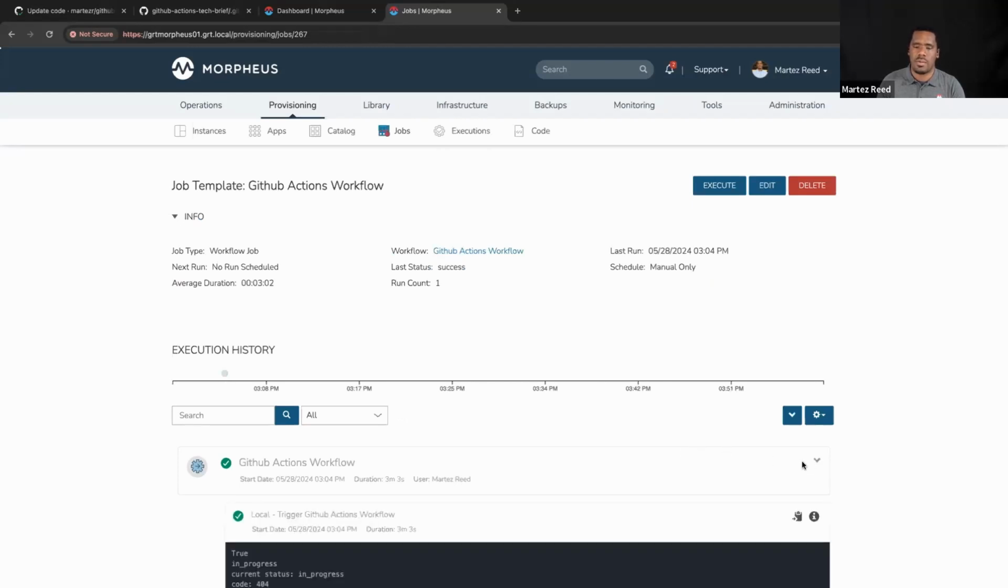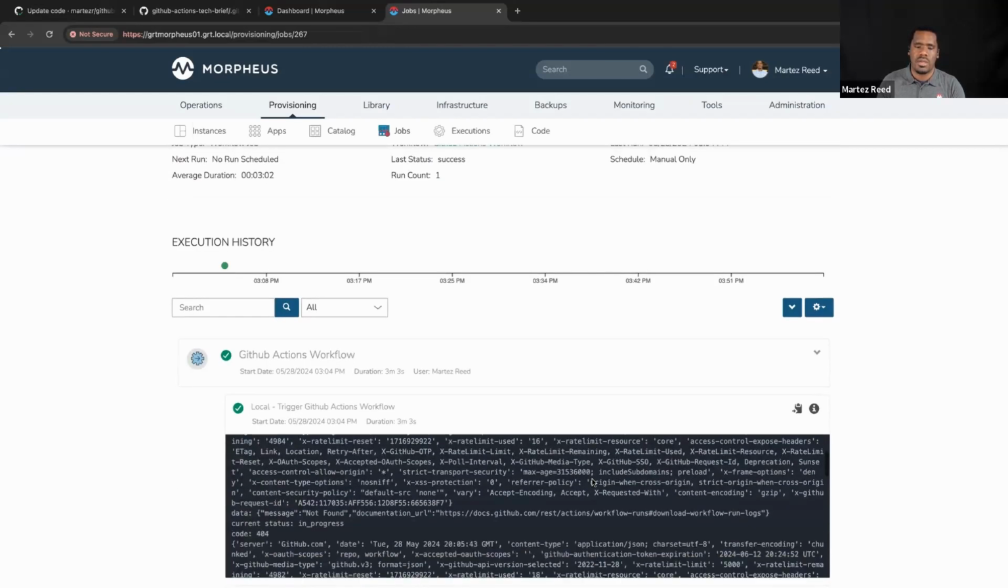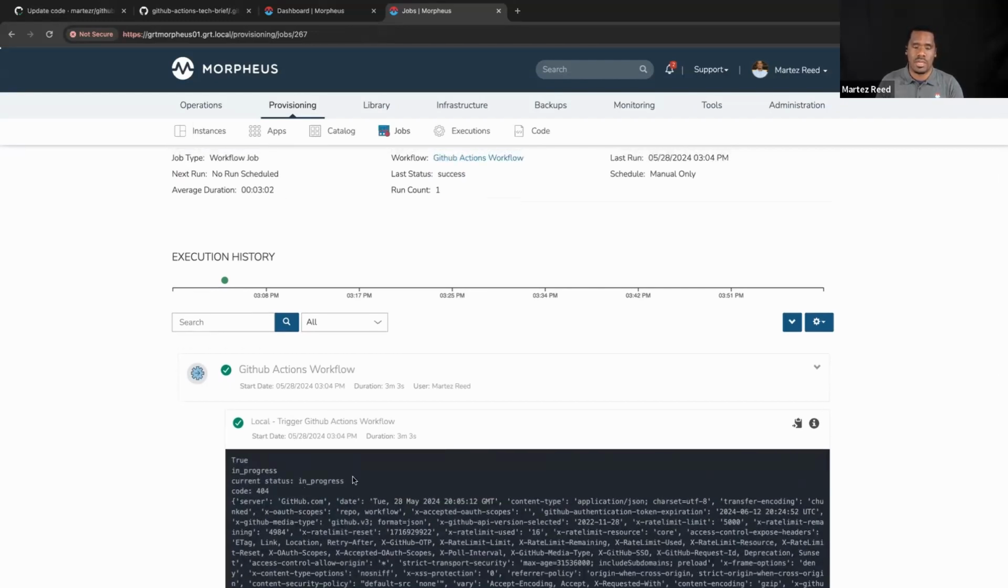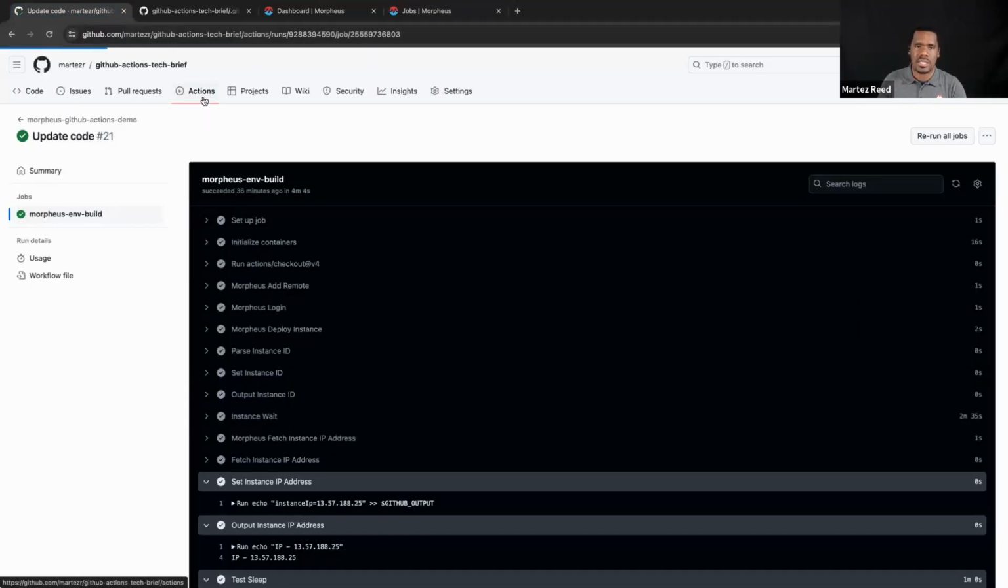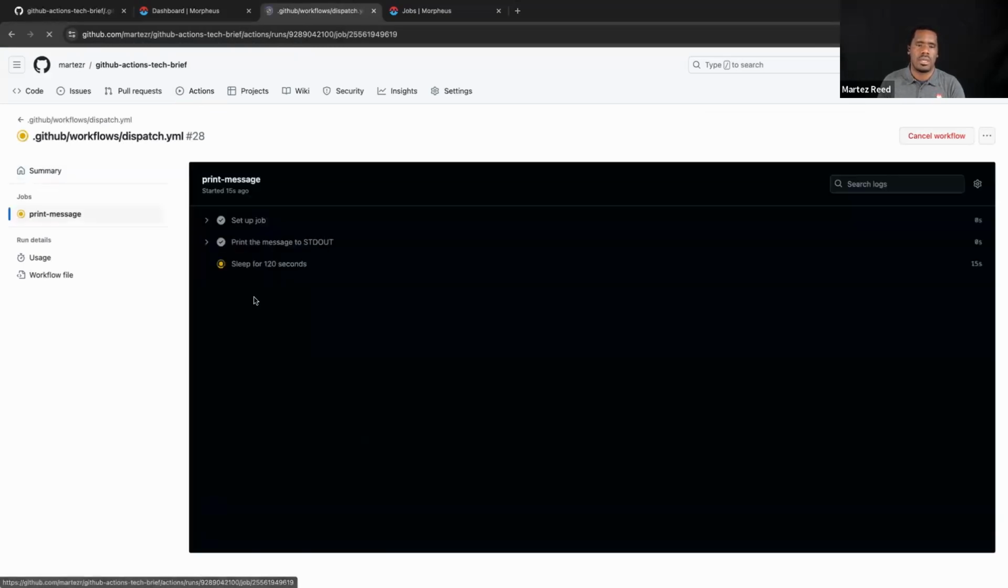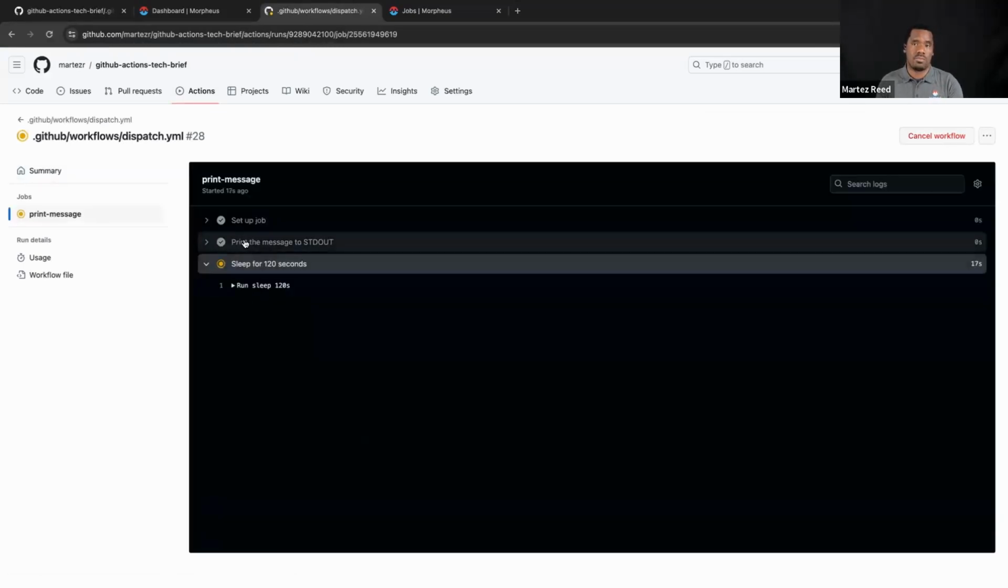So let's take a look at a previous execution. There's a number of things that we have going on here. The Python script is going to run, and it's going to do things like poll for the status of this particular workflow execution. But let's take a look back on the GitHub Actions side to see what's happening. We can see in this case that the GitHub action is actually running. In this case, it's the dispatch. Right now it's sleeping, which is essentially waiting on the 120 seconds to elapse.